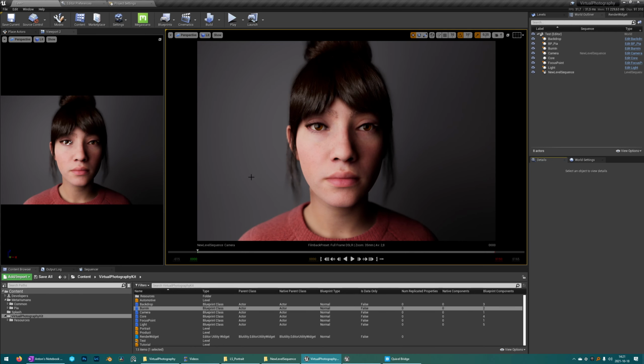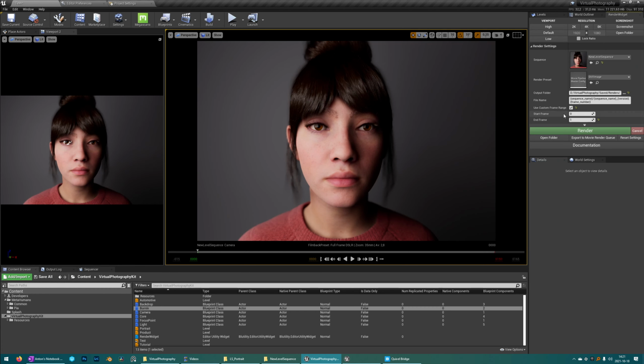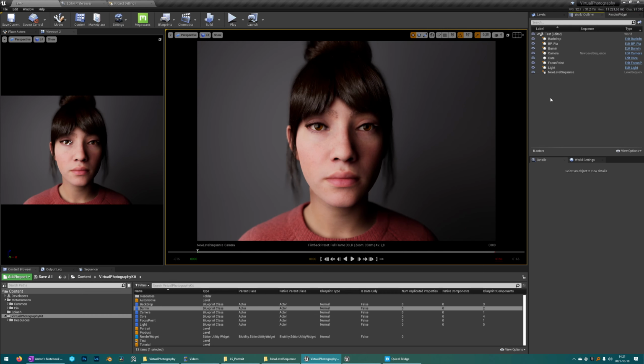So that was the overview of all of the blueprints and what you can do with this virtual photography kit. And in the documents, you can find more videos and documentation on what all of these different blueprints do.